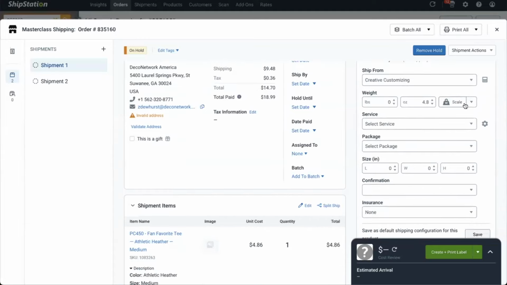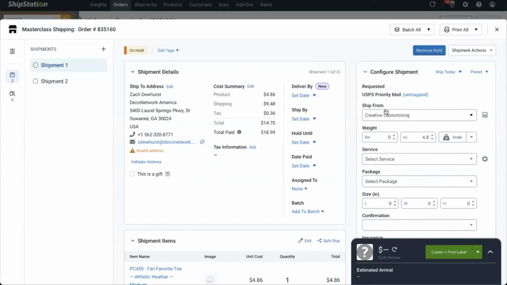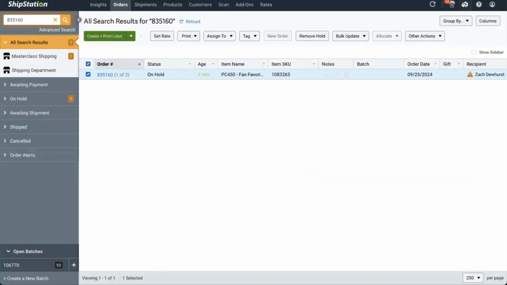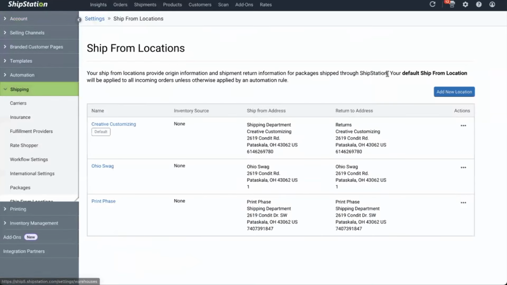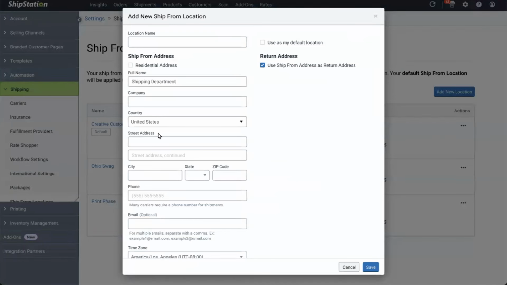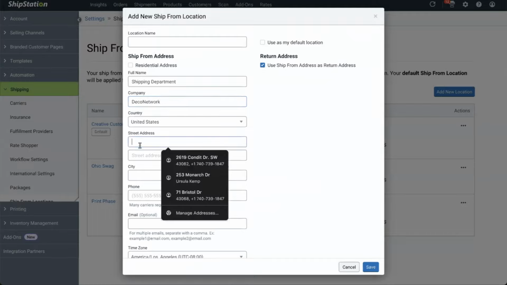Now, the ship from location, let's say that you have multiple affiliate sites and you want to white label it, or you want to use that site's name on the shipping label. So what you can do is come back here to the general settings. We'll do ship from locations, new location. And I could say, okay, the Deco Network is actually the name. I want it to be white labeled, or I want it to be that store's brand. I can fill it out. I would still be using my same address. It's still coming from my address, but I don't want my company name on it.